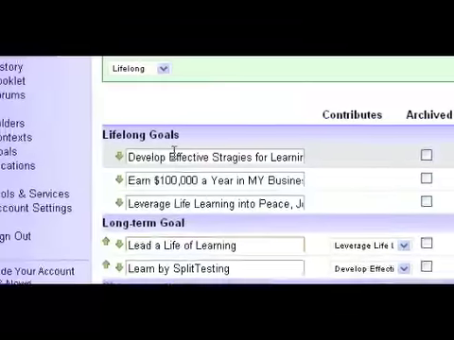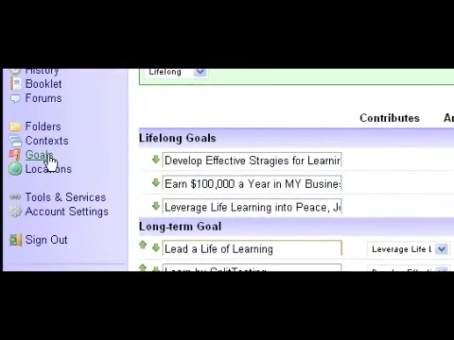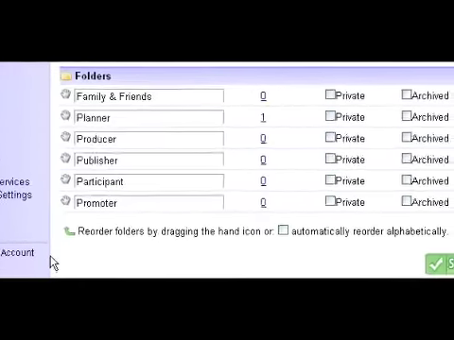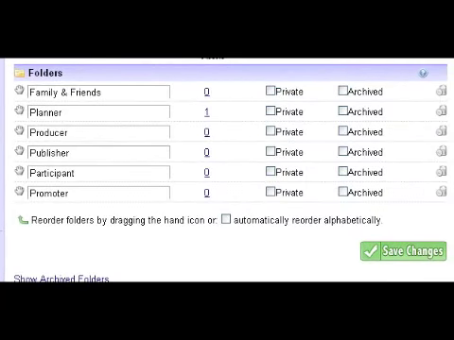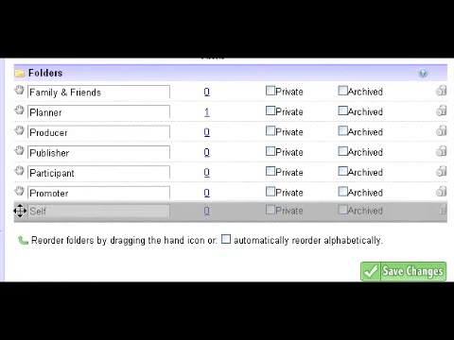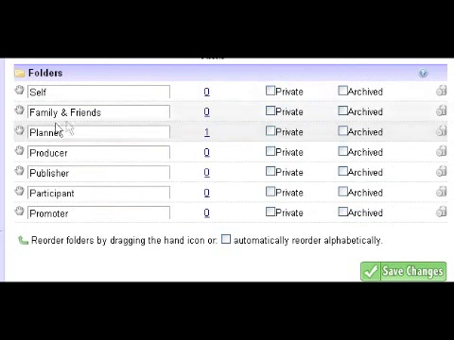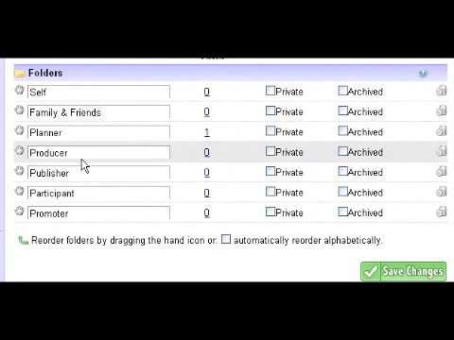So those are goals. Once you connect with your goals, then I go through my life and look at it in terms of my roles. What are the roles I have? Well, I have to take care of myself, and I also need to take care of others. So myself, my family and friends. Then I'm a planner, producer, publisher, participant, and promoter. So those are some of the roles that I fulfill.